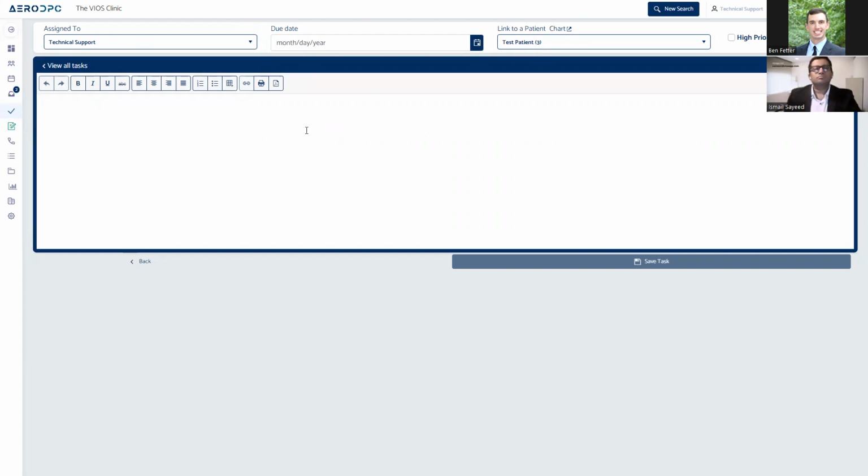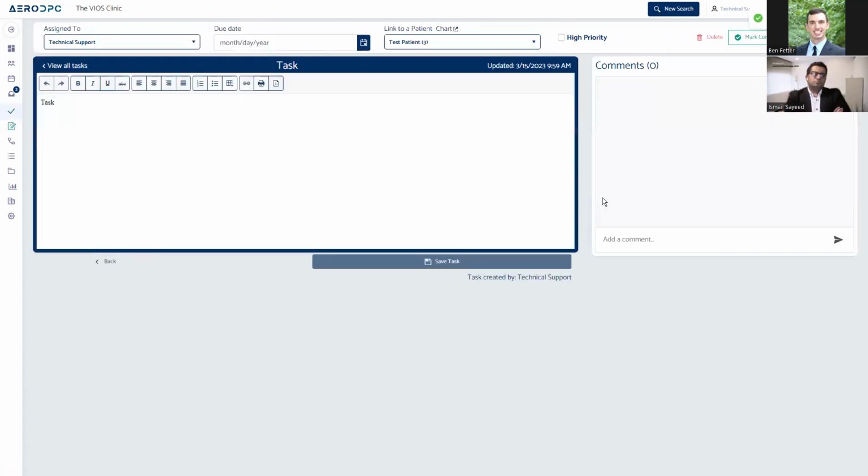Once you create this task and you hit save, it's now viewable in the practice as this right here. And you can see who created it. And then anyone within the practice can also comment back and forth on it.